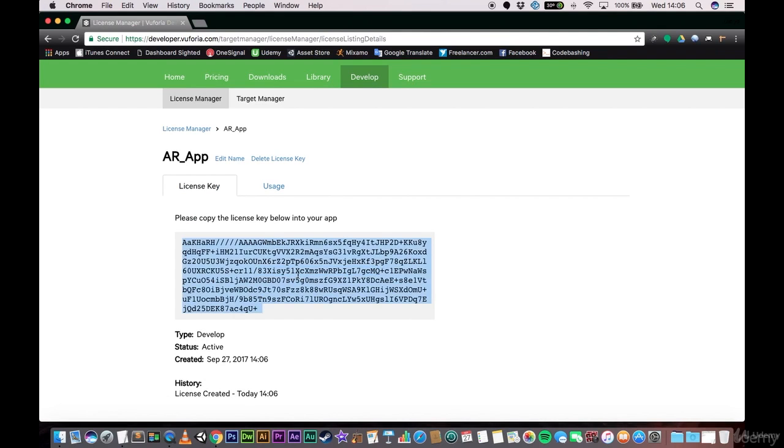Just grab your own from the website and copy it to your clipboard. So we're going to use it again in a second. Now once that's copied, I want you to go across to this tab here that says Target Manager.